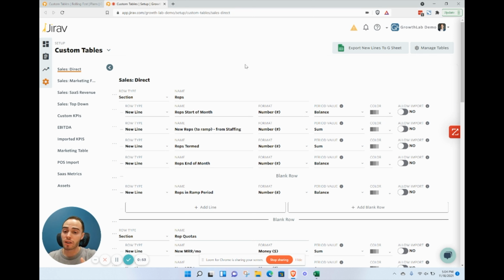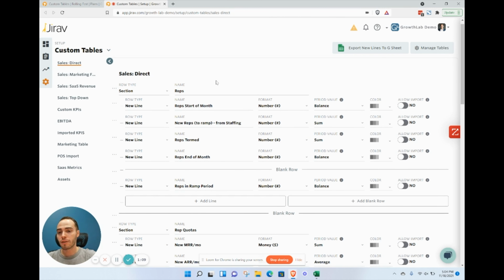Depending on your specific client or customer, you may want to just have one for sales, one for OpEx. You may want to have one for headcount, right? If you have some headcount drivers that we'll go through. But generally speaking, I'm going to be using this sales direct as an example for today. There's 3 different row types for your custom tables, as you can see right here. We have sections, new lines, and we also have what's called reference, which is not represented in this specific table.